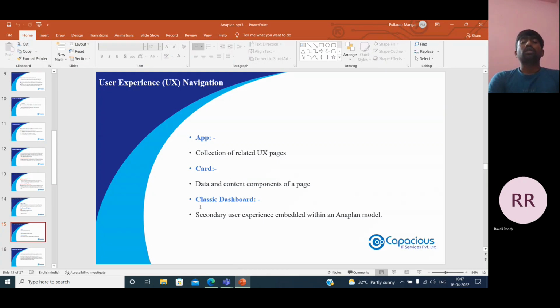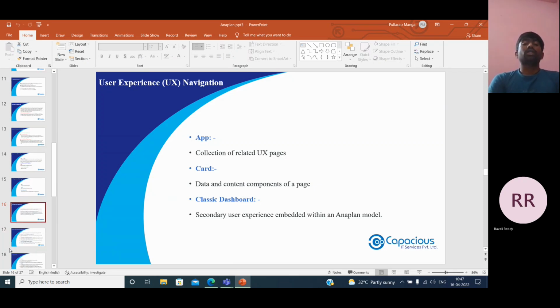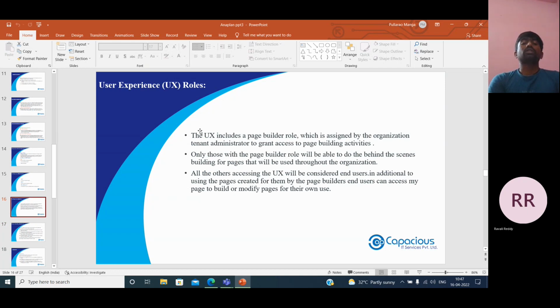Then the card and classic dashboard. These are the various navigation pages we are using in UX. I will show it in bigger roles. The UX includes page builder roles, which are assigned by the organization's tenant administration to grant access for page building activities. Only those with the page builder role will be able to do behind the scenes building for pages that will be used by all the organization.